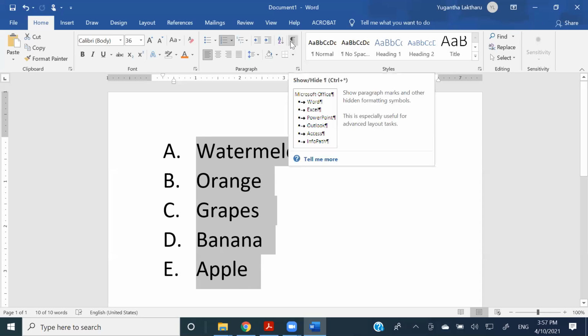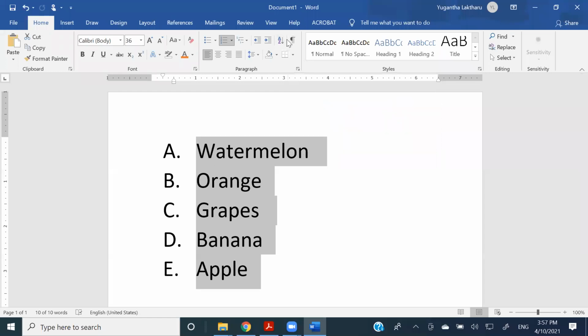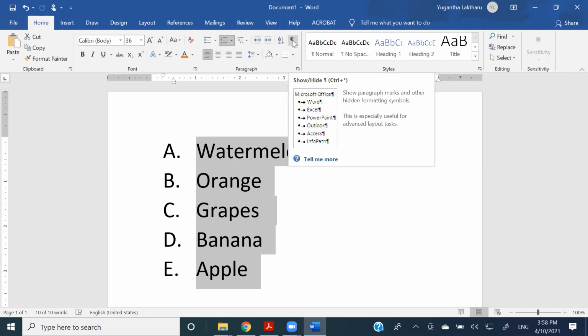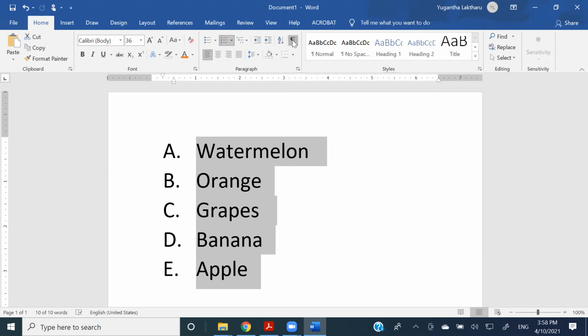Then this particular one is called show hide controls, right? So show hide, just click on it. I'll click on it to see what happens.